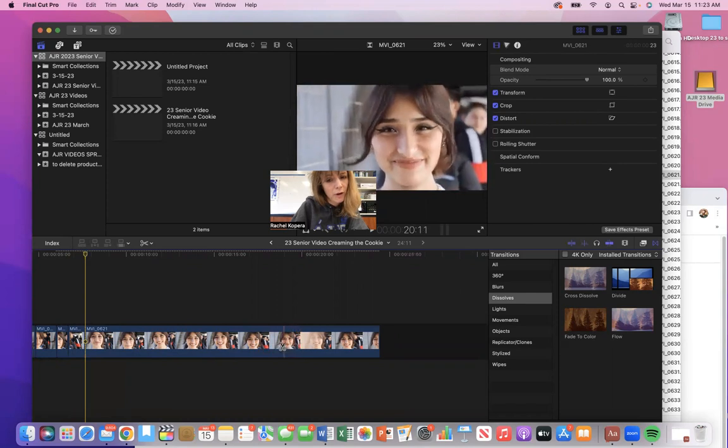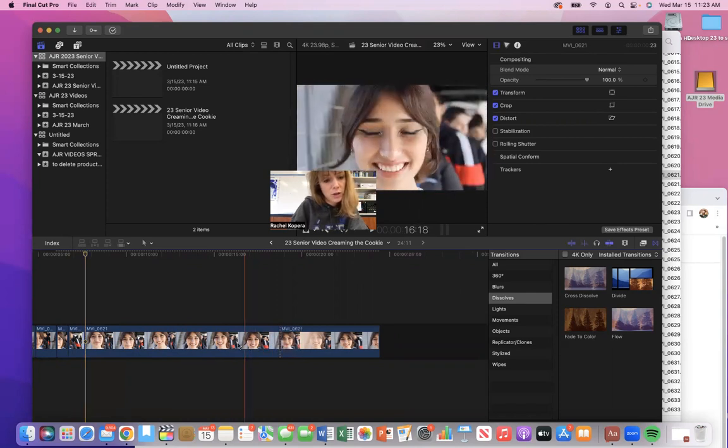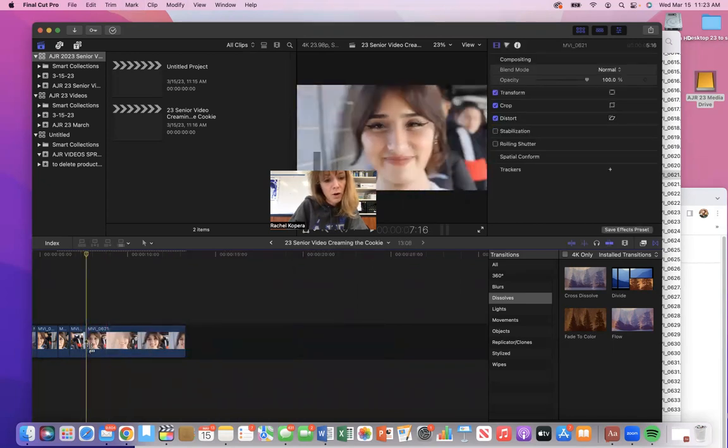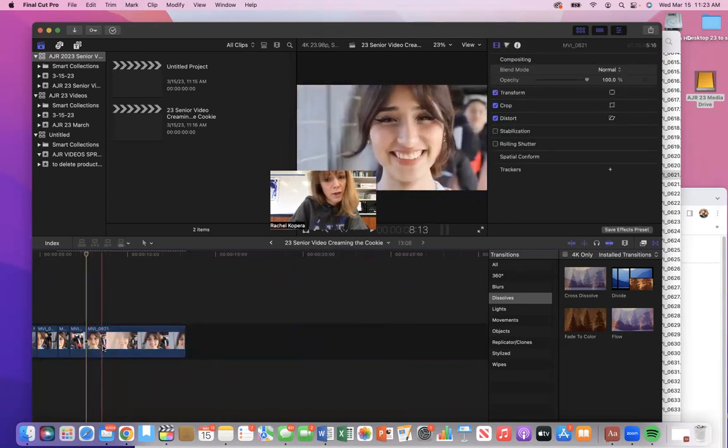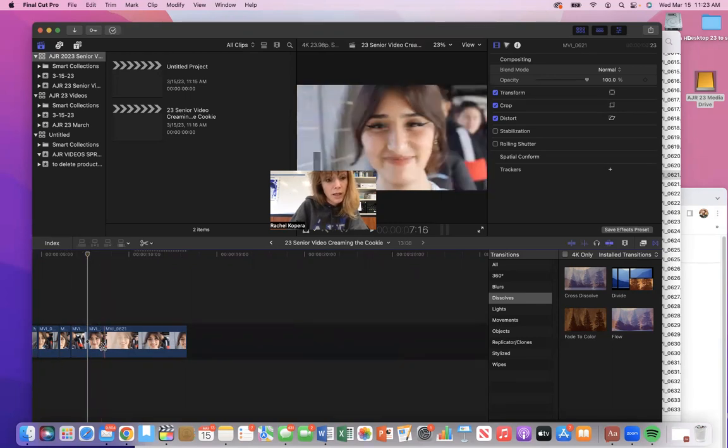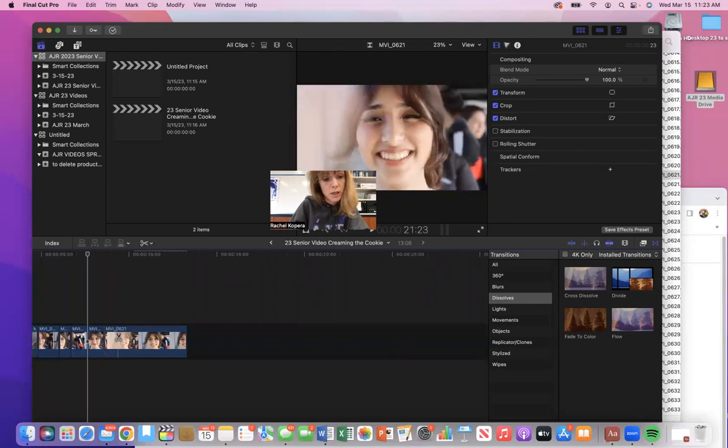Okay, now she's waving, right? So that's a different kind of action. So for variety, I'm going to take out all that other part where I was talking to her, and I'm just going to keep the part where she was waving. So I hit the B so I can get the blade function. I get these scissors to cut the clip.